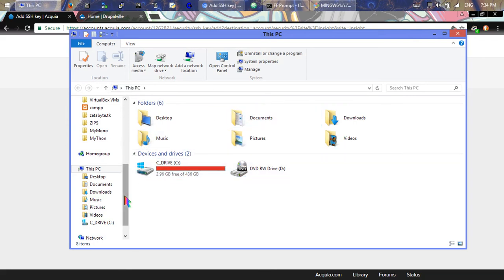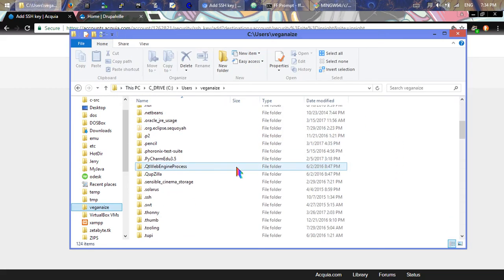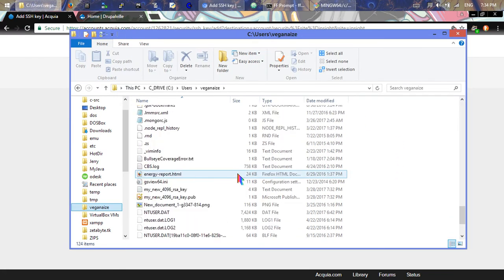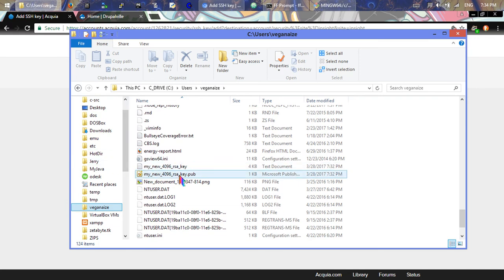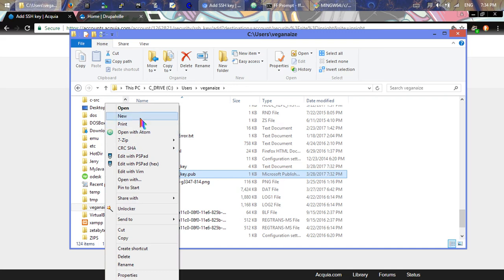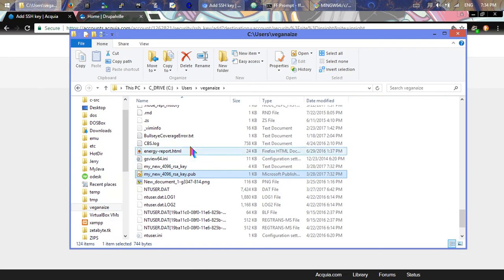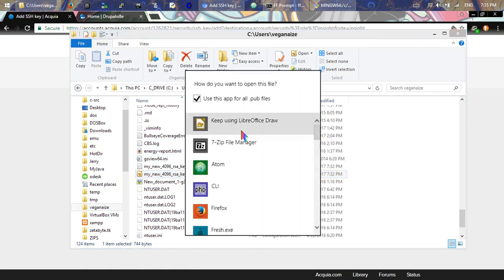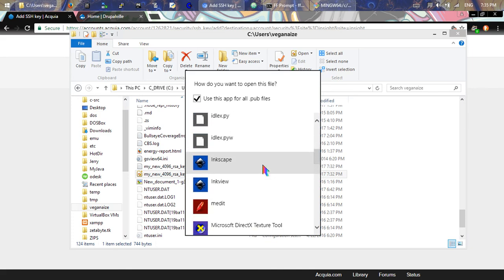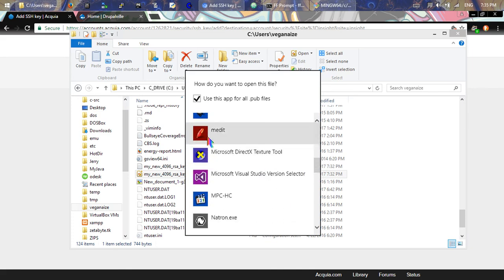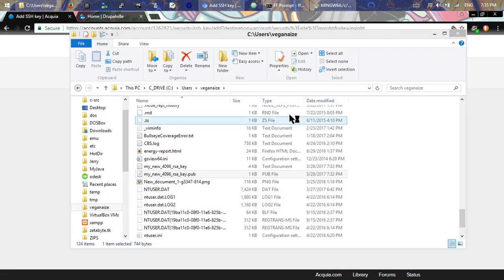I have it in two different spots for mine. I can go to my home folder and then go down to my new key, my new public, remember? So I'm going to right click and open it with something that won't take 10 years to launch. I don't know why that's defaulting to LibreOffice Draw. Edit will work. Maybe it won't.